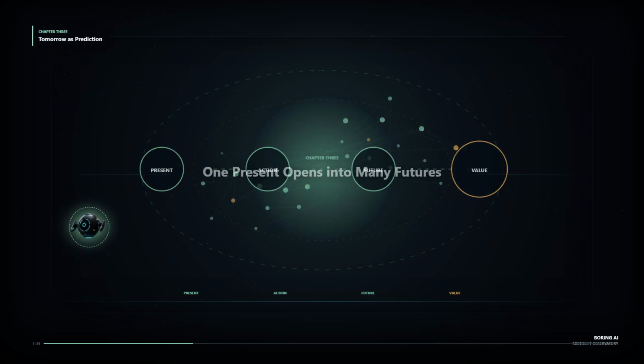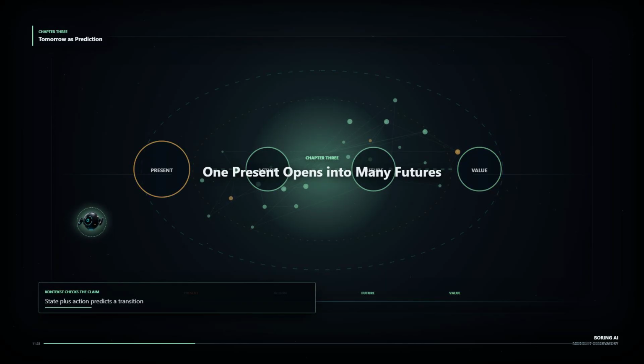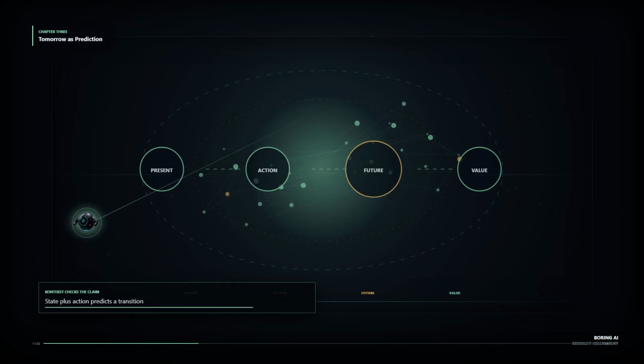Chapter 3: Tomorrow as a Prediction. A still map describes where things are. A world model must also describe how they change. Take the compressed state of the sphere and combine it with a possible action. The hand remains still. What state is likely to follow? Now consider another action. The hand moves toward the edge. What changes then? A dynamics model learns a transition.